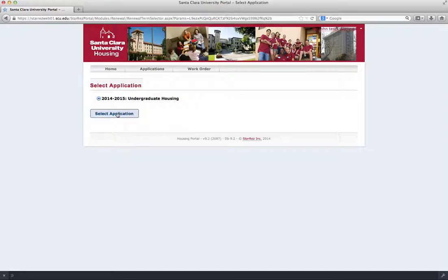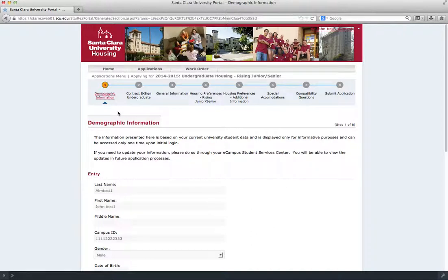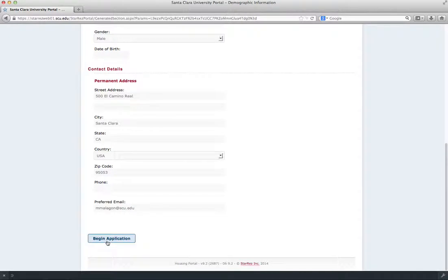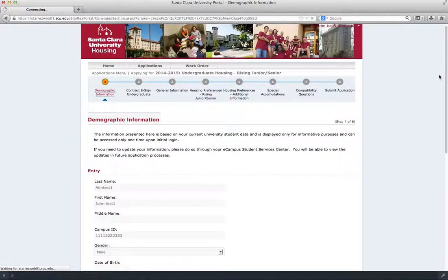You'll click Select Application, which will lead you to the first page of the application, which is demographic information. You'll make sure this is completed accurately, and then you'll begin your application. As the next page loads, we'll move on, as soon as it loads, to the Contract eSign Undergraduate Contract page.